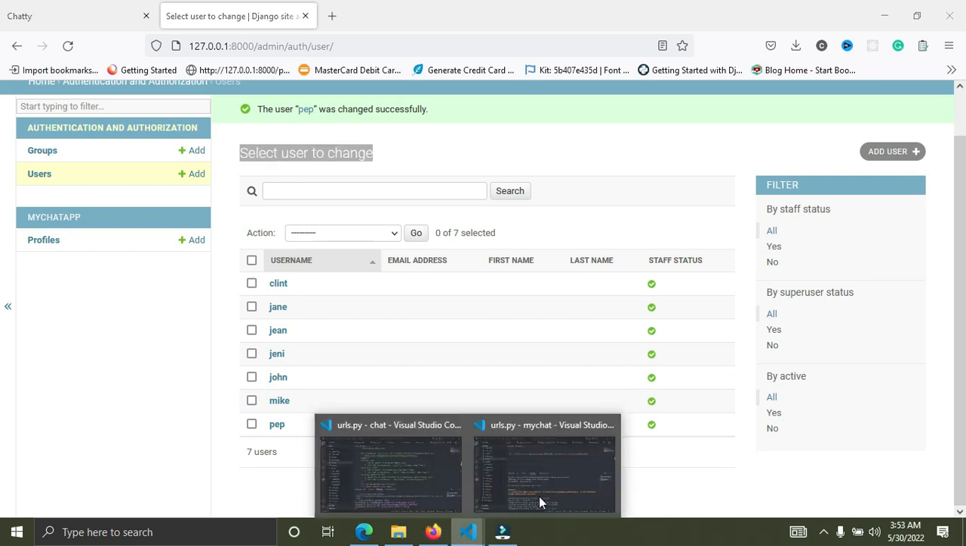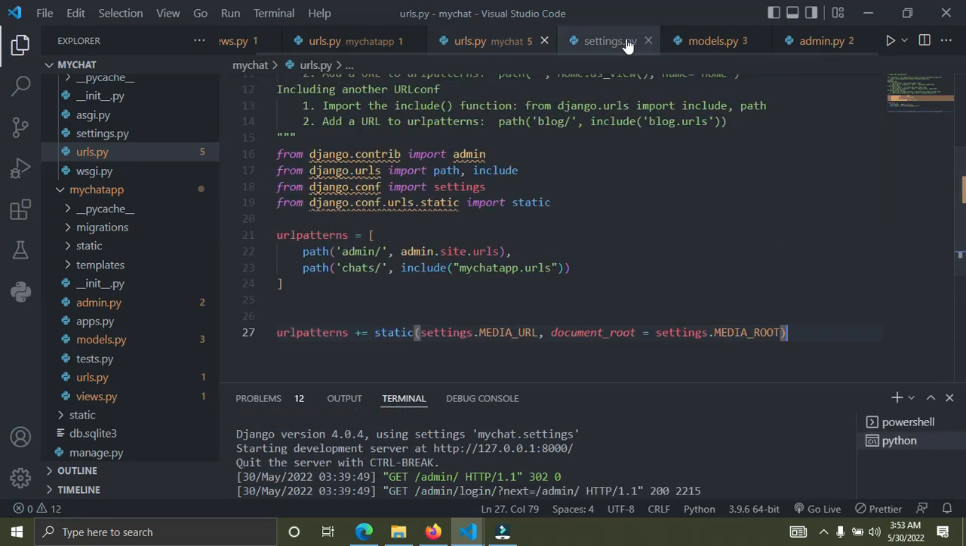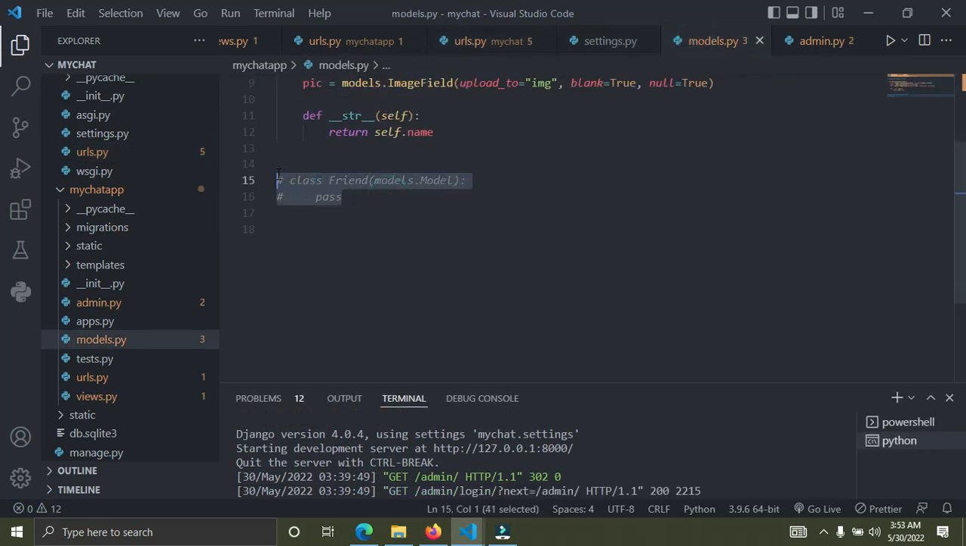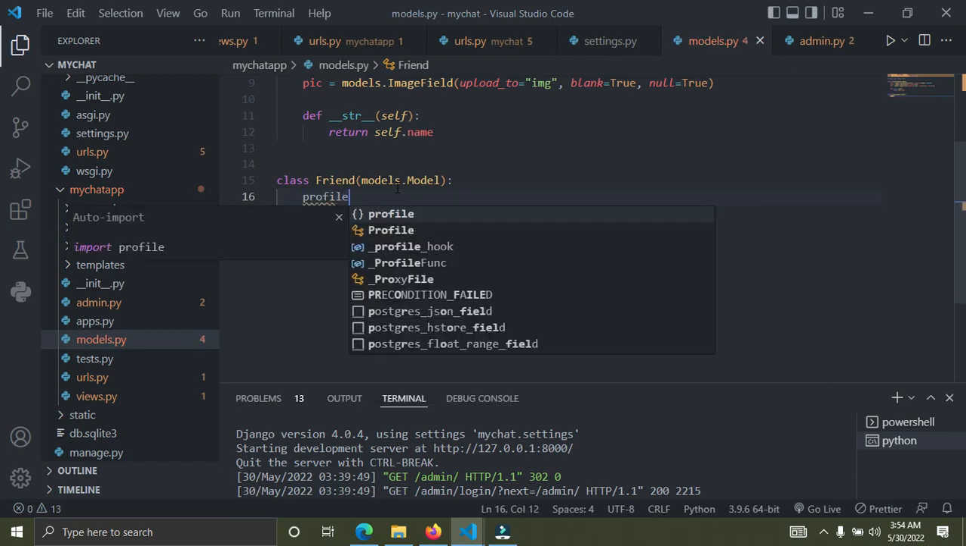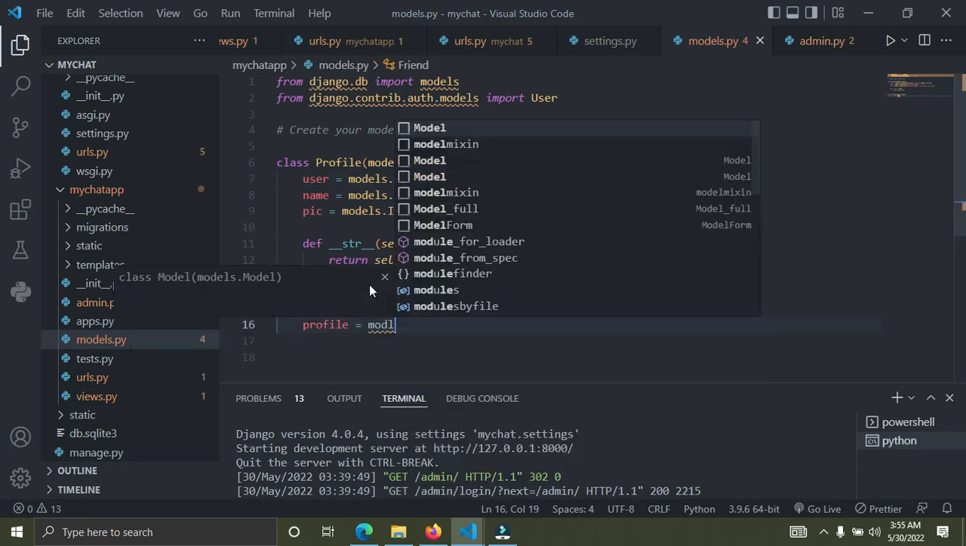So right now we want to go down to the models.py file. So let's create the friend model. What we want to do is give this a new attribute called profile. We want to connect the friend model to the profile model using a one-to-one field. So I'm going to simply say profile should be equal to models.OneToOneField.